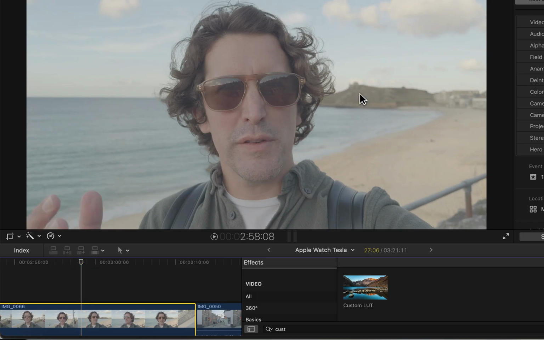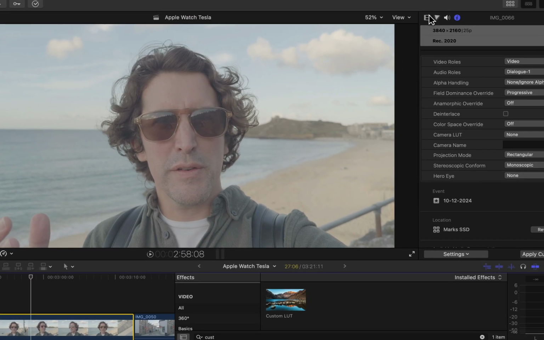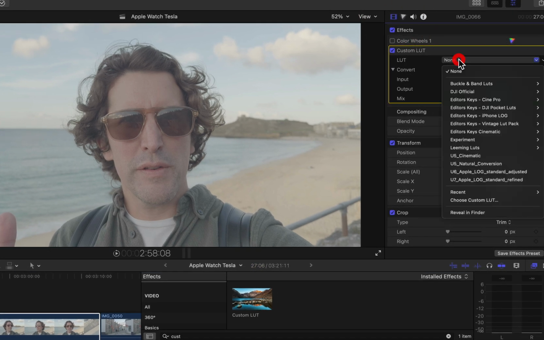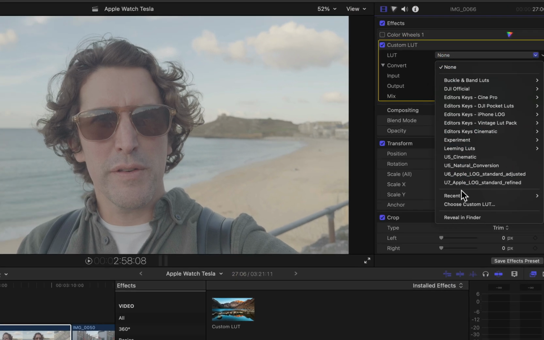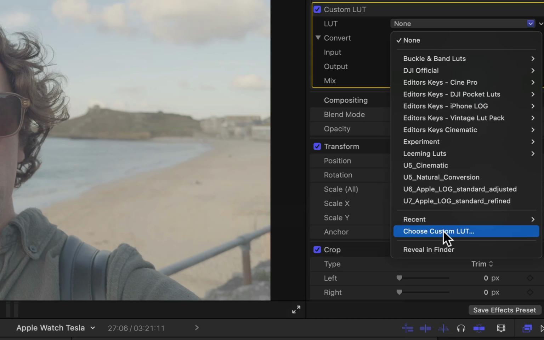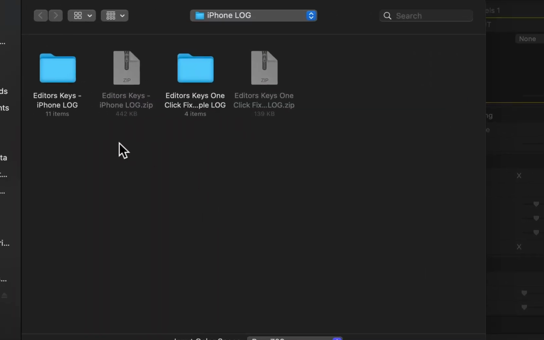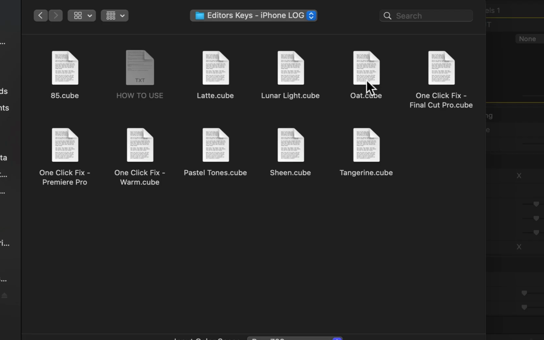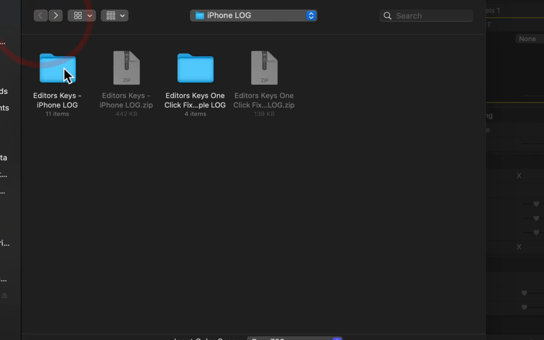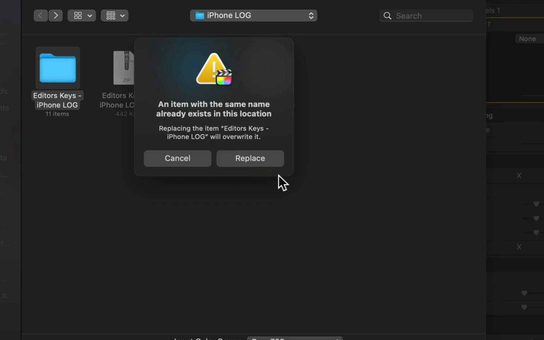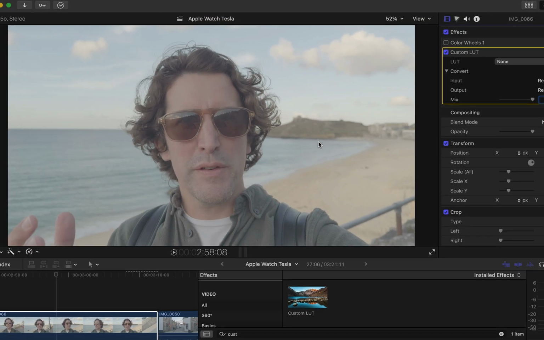Now you'll see nothing actually changes. So what you need to do is come over to your inspector here on the right hand side, click this, and then we're going to import the LUTs. So first of all, come down the bottom here and click choose custom LUT. This is going to open the folder where I've already unzipped my LUTs, and I've already imported mine, but all you need to do is simply either go into the folder and select each LUT that you want to import, or you can click this and click open, and this will import the entire folder of LUTs.